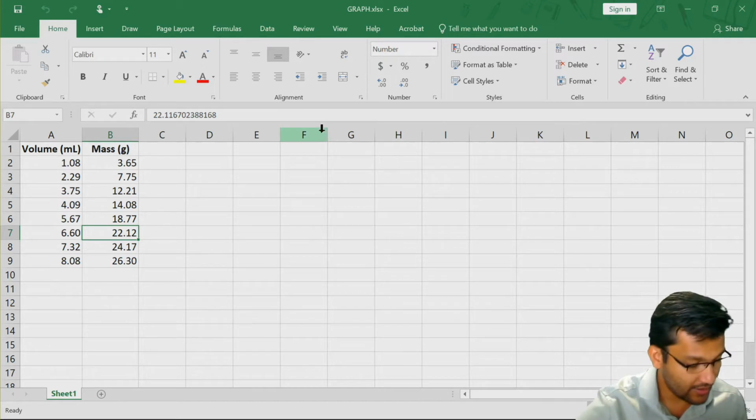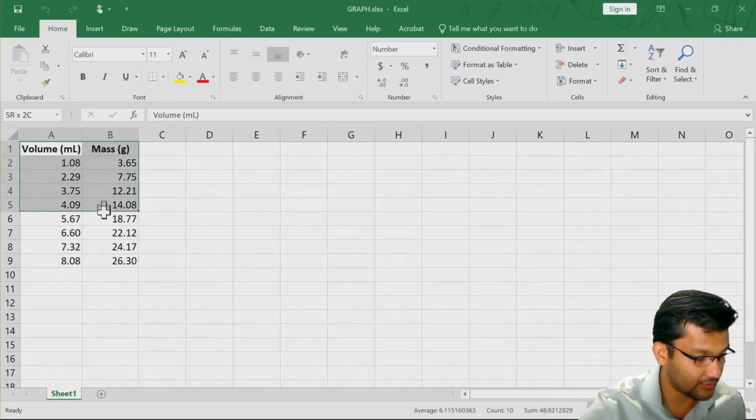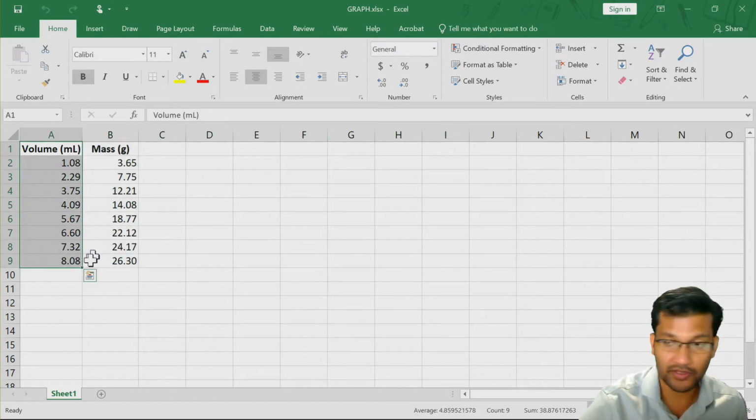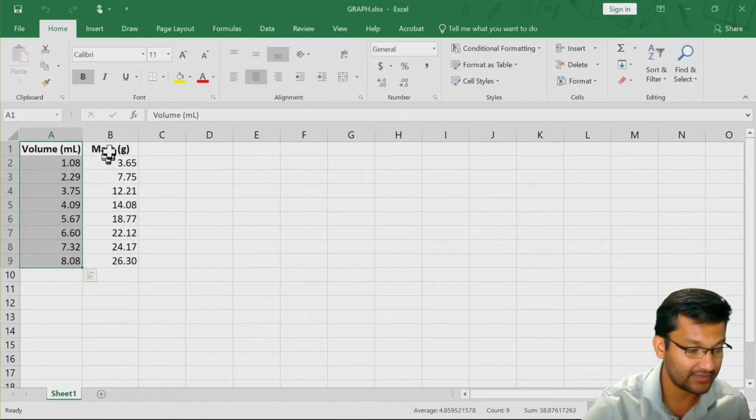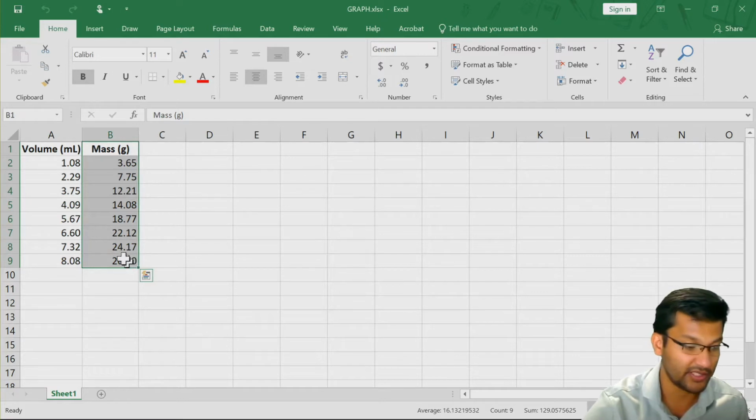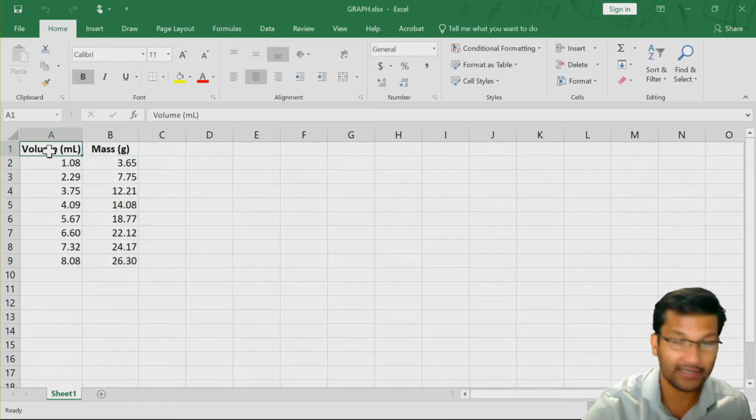Now I went ahead and added some data already, but typically you want to put your X data in the first column and the data that you want to be on your Y axis in the second column. This just makes things a little bit easier. And also you should go ahead and label your columns.